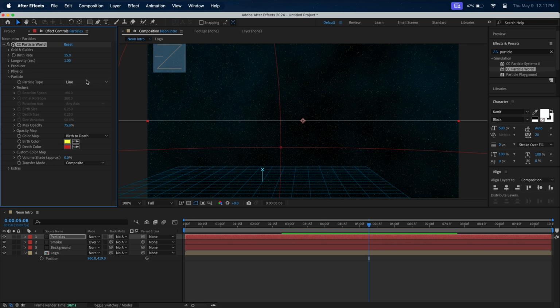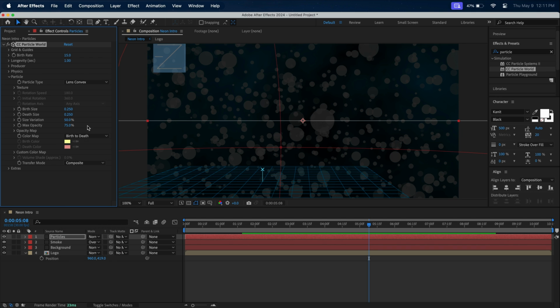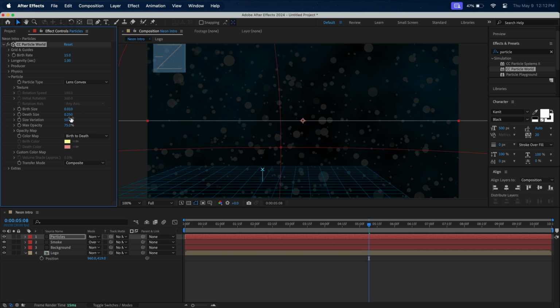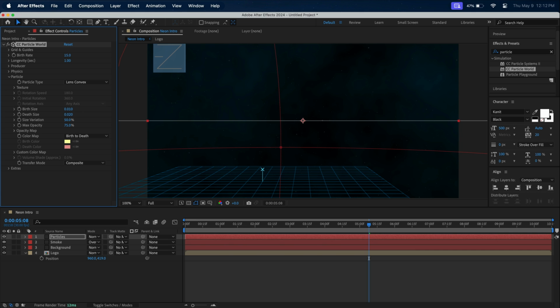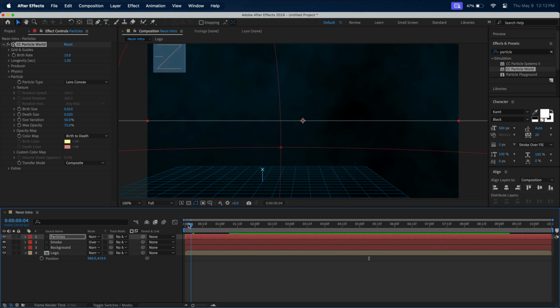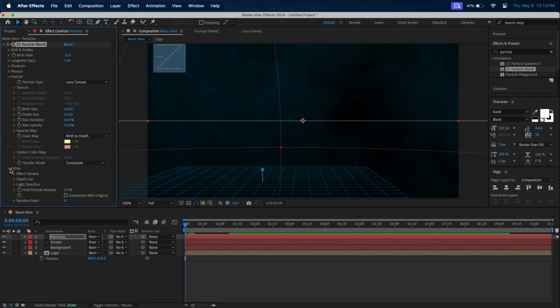Then under particle type, we'll change it to lens convex, and adjust the birth and death size until the particles are the size I'm looking for here. Next, with my playhead all the way at the beginning of my timeline again, I'll go under extras, and effect camera, and click on the stopwatch next to rotation Y.